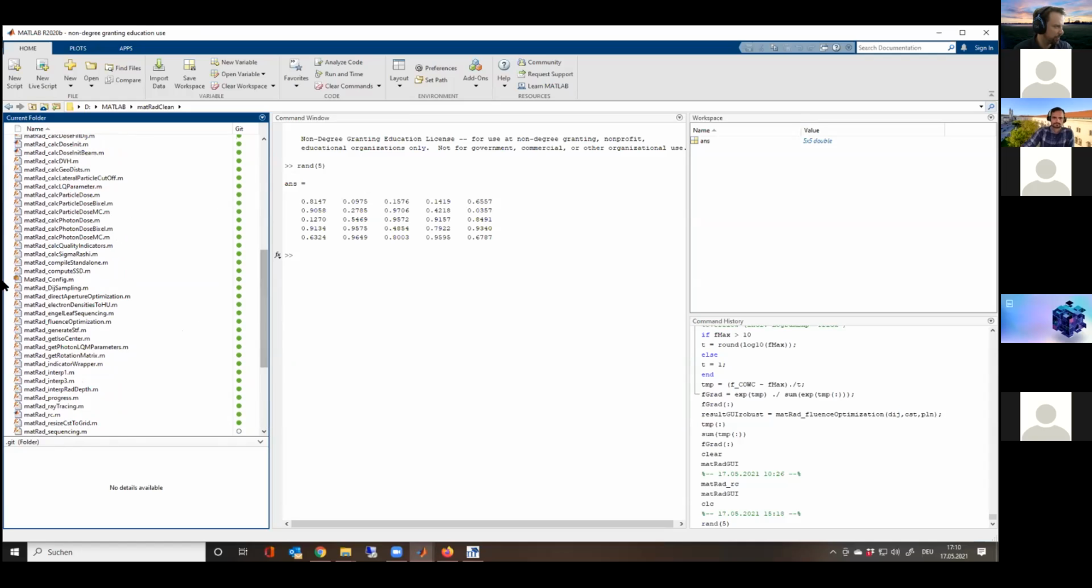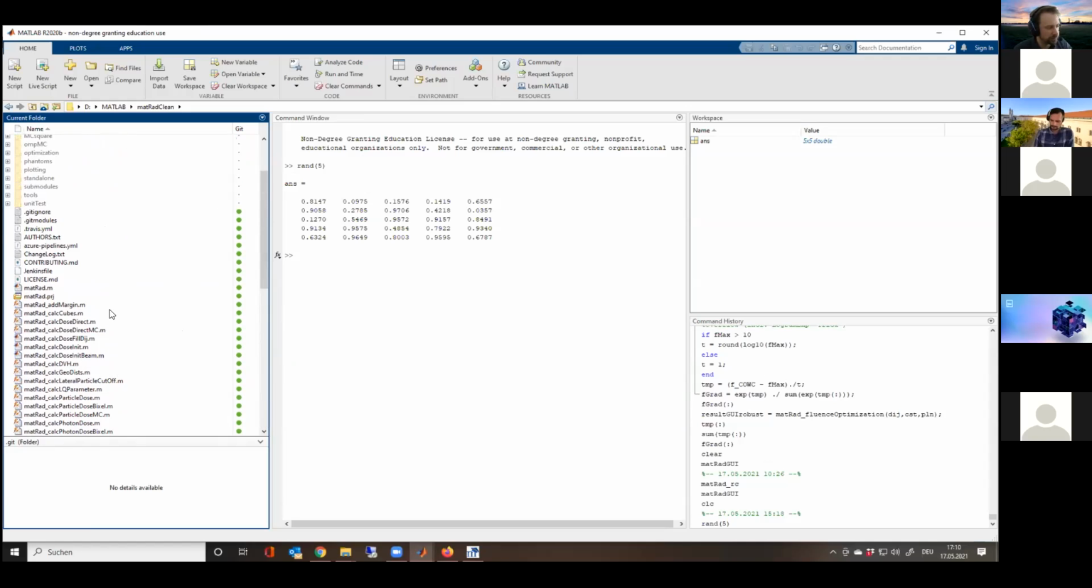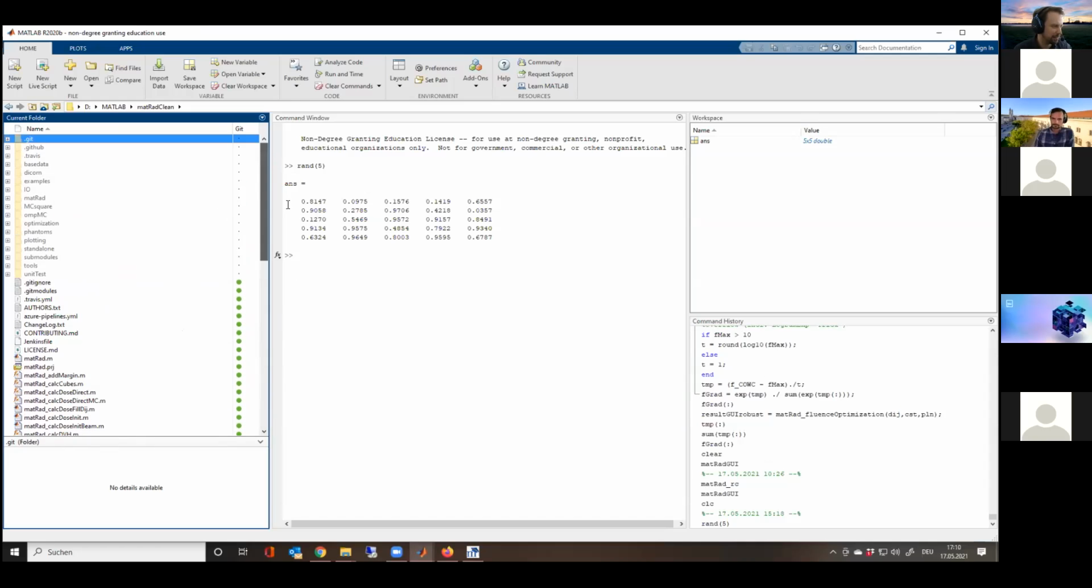And you see I have all these functions here. At the moment, MatRad unfortunately has a lot of functions in the main folder. That's something that will be changed in the next release, where we will move functions to subfolders, so it gets a little bit cleaner. But that's how it should look like.